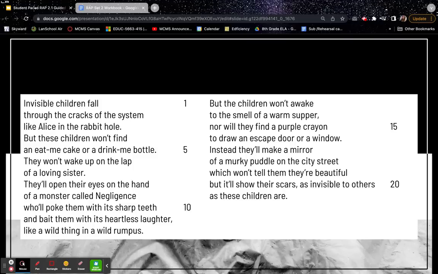But the children won't awake to the smell of a warm supper, nor will they find a purple crayon to draw an escape door or a window. Instead, they'll make a mirror of a murky puddle on the city street, which won't tell them they're beautiful, but it'll show their scars, as invisible to others as these children are.